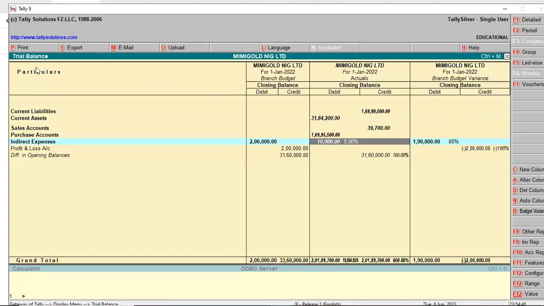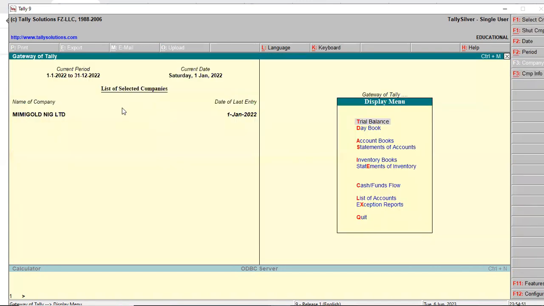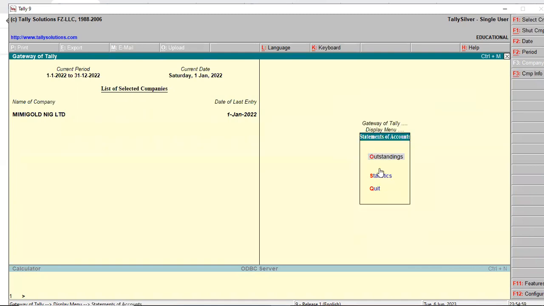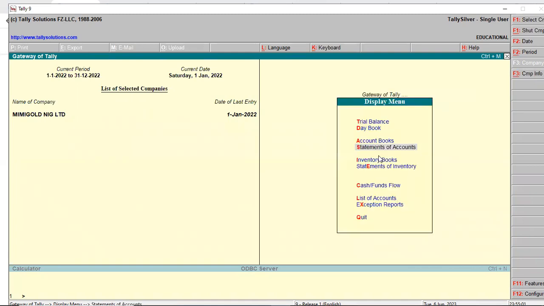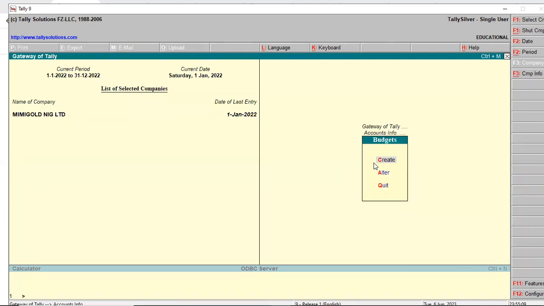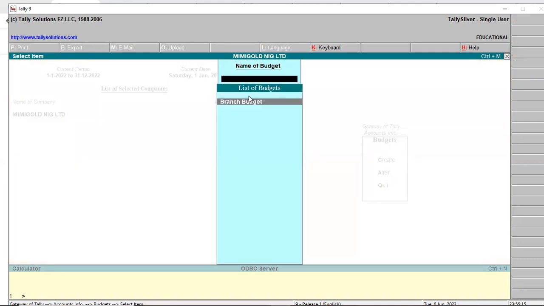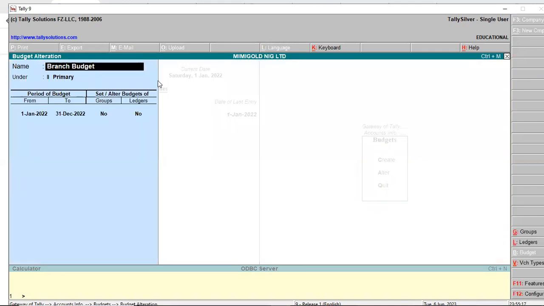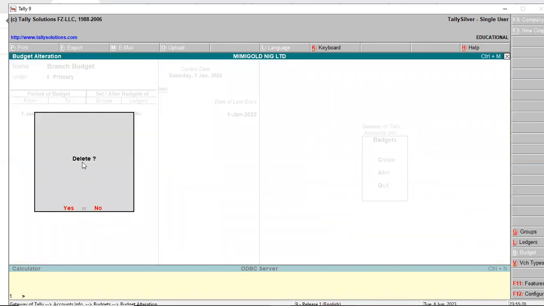Let me show you how to break it down. We have 7 minutes remaining. Then we are done with this ledger. Then we'll call it a day. Then I'll send you the video. This statement of accounts can also be a statement of accounts for outstanding and so on. So going back to this part, Accounts Info under Masters, we say Budgets. To delete, click Alter, select the budget, Alt D. It says, do you want to delete? Yes or no. So that's just how to delete your budget.